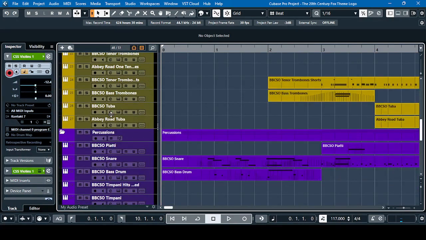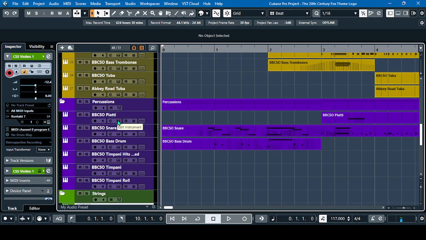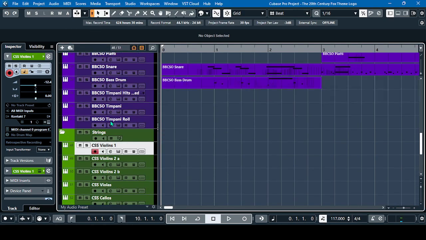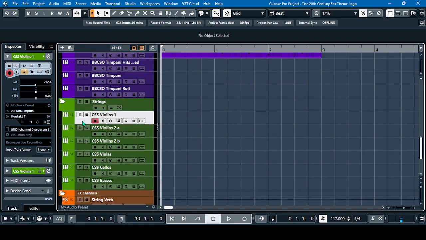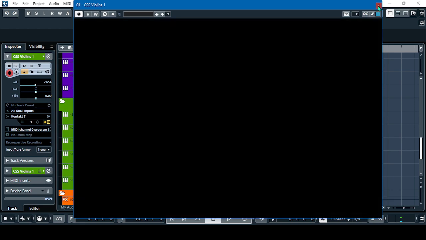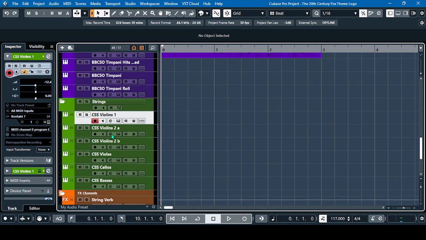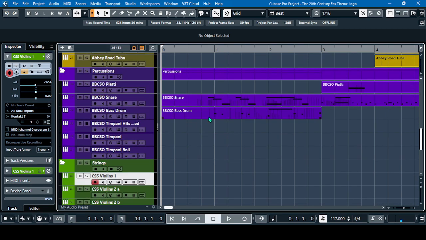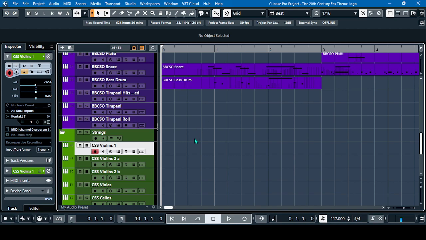Okay, percussion here, the piatti or cymbals, reverb is 0. As well as the Cinematic Studio Strings, see, reverb is 0. So the next step on how to use the stereo wide reverb is this one.